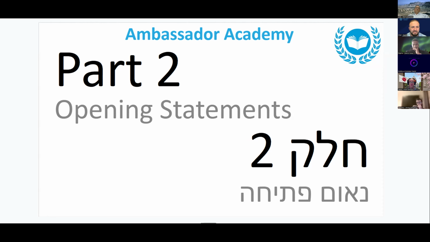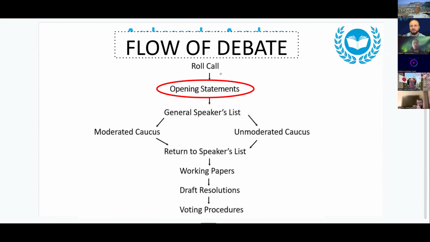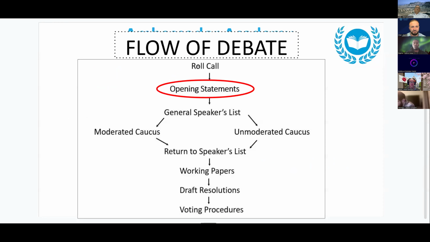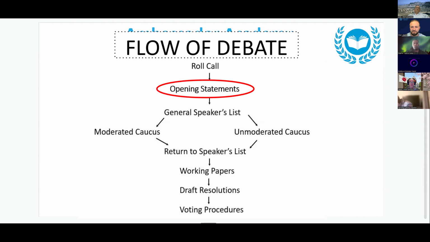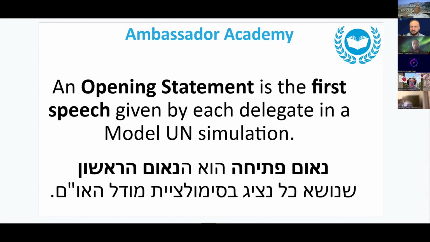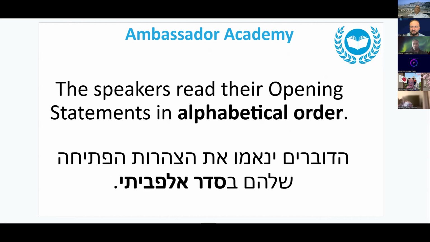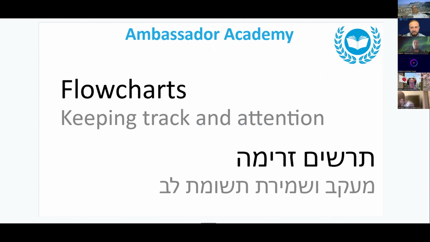Okay, number two, opening statements. Luckily, we've been working on these for already a number of weeks. So we did roll call. Beginning of every session, we have a roll call. After we take our break, we're going to have another roll call. Opening statements. The opening statement is the first speech given by each delegate in a Model UN simulation. The speakers do their opening statements in alphabetical order. So we're going to be starting probably with Australia or Argentina, and then going all the way through United Kingdom.